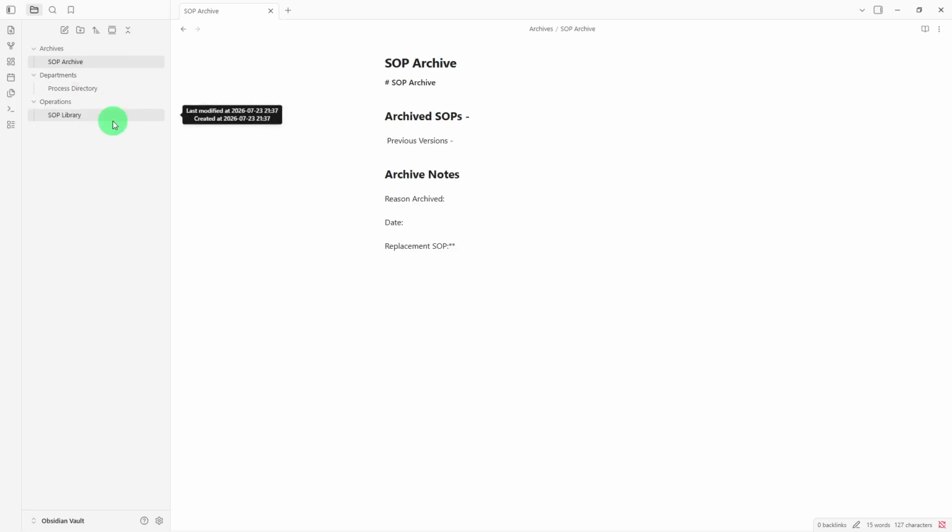For example, if you update your customer onboarding process, you can move the old note into the Archive folder and link to the new version in the Replacement SOP field. That way, if someone ever asks why a change was made, the history is right there.